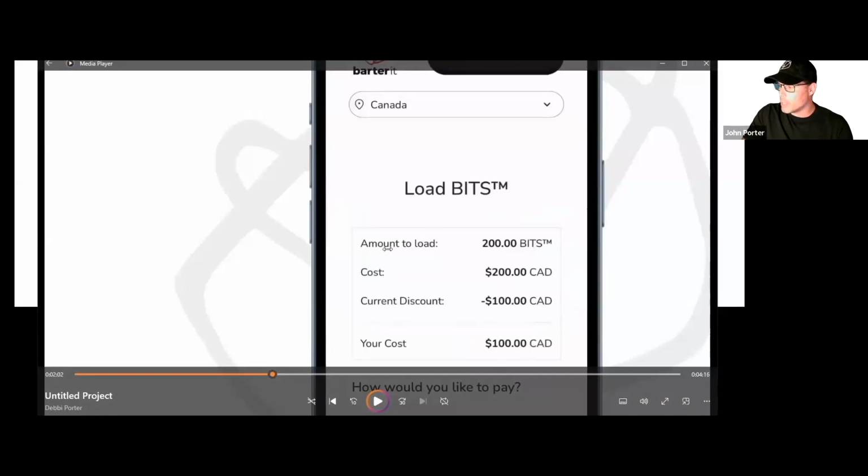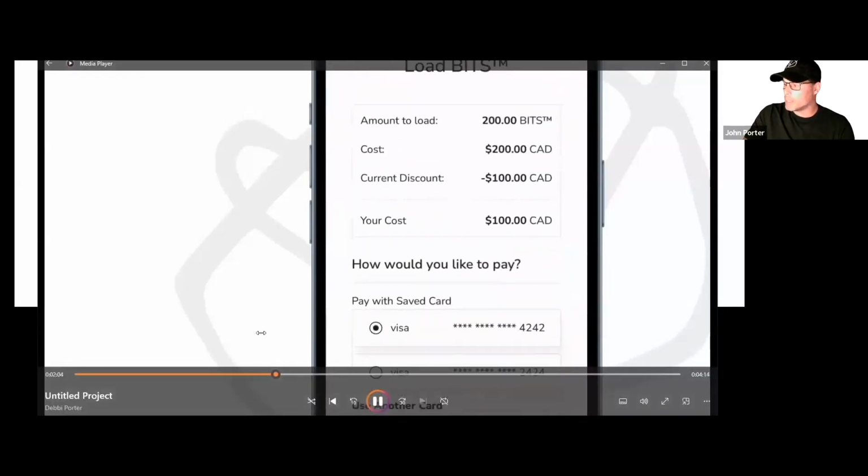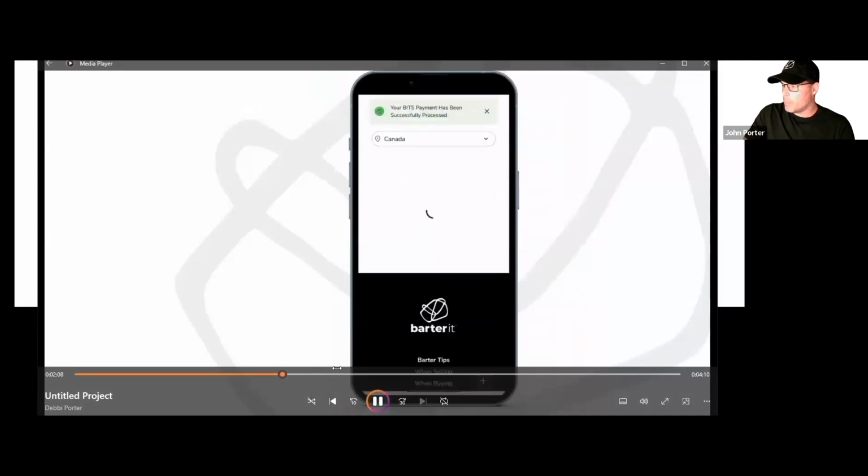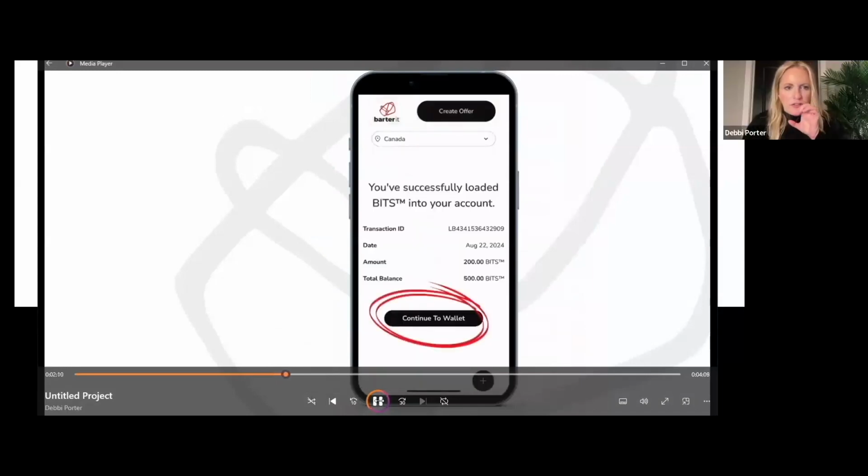Again, it gives you a little bit of a summary here. Amount to load, 200, cost, 200 Canadian. Current discount, minus 100. Your cost, 100. How would you like to pay? We can pay with a saved card on file and then hit pay, and boom. That's not a real card, just so you know. These are just test card numbers for what we're using as we test the solution.